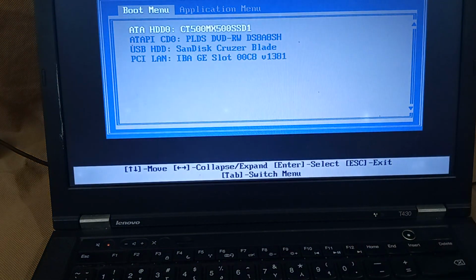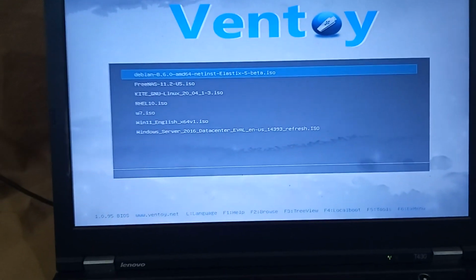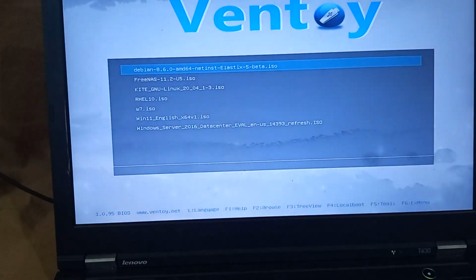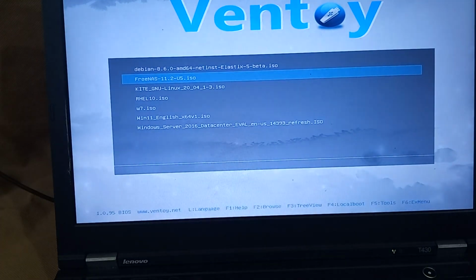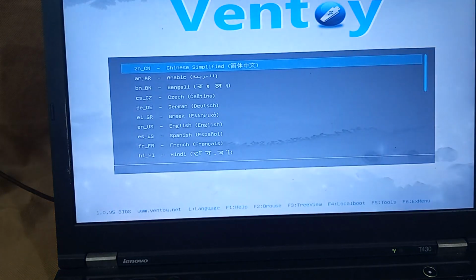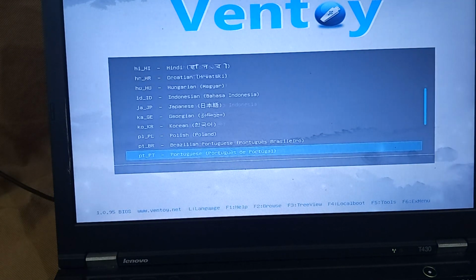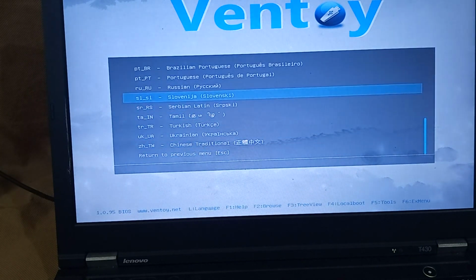For booting a particular ISO file, we can select the ISO file, then press the enter button, then choose the normal boot option. It will start to boot the operating system from the ISO file. Here you have so many other features, including language changes. If you want to change the language on the booting option, we can change the language from the bottom option using the L button of the keyboard.